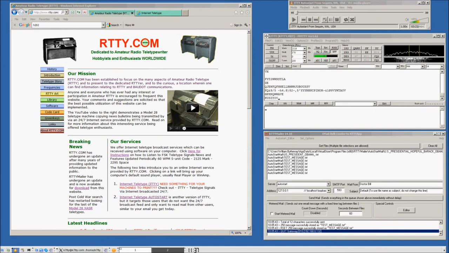Message is finished transmitting. That's how easy it is to transfer bulletins to the www.rtty.com server. For information, please visit the website.